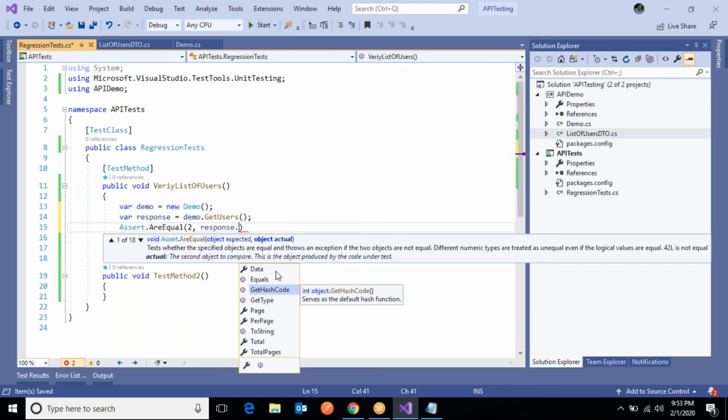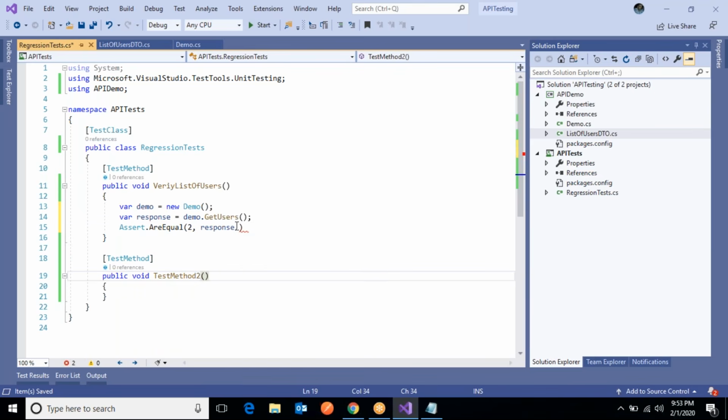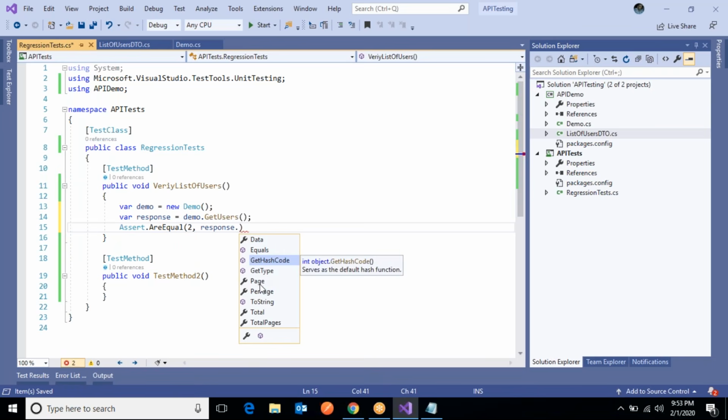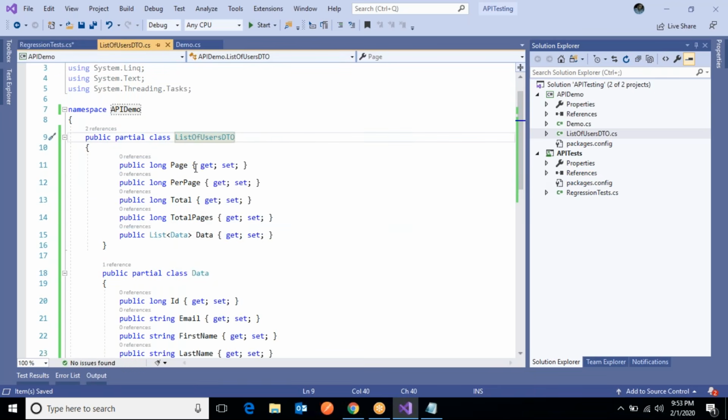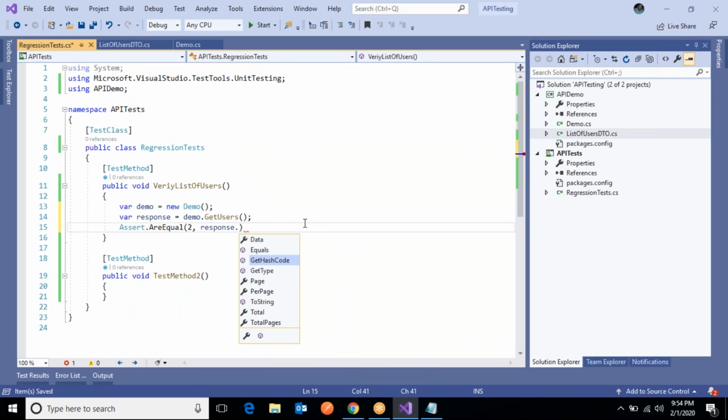Now you see the objects. If I just remove this, data is one object, and page is one property in that class, the list of user DTO. Let me show you this. Here we have page, per page, total, data, all these properties of this response. To validate this, I need this page. This is one validation.